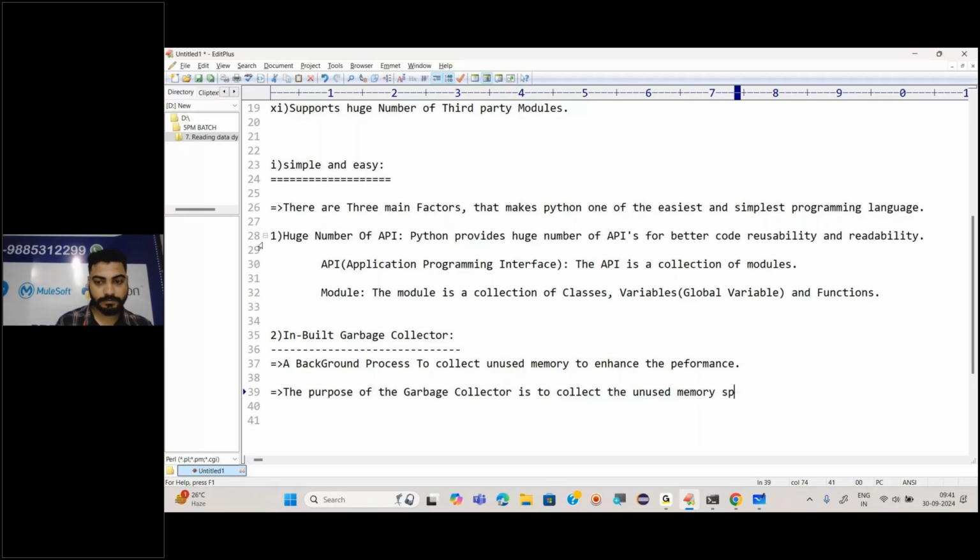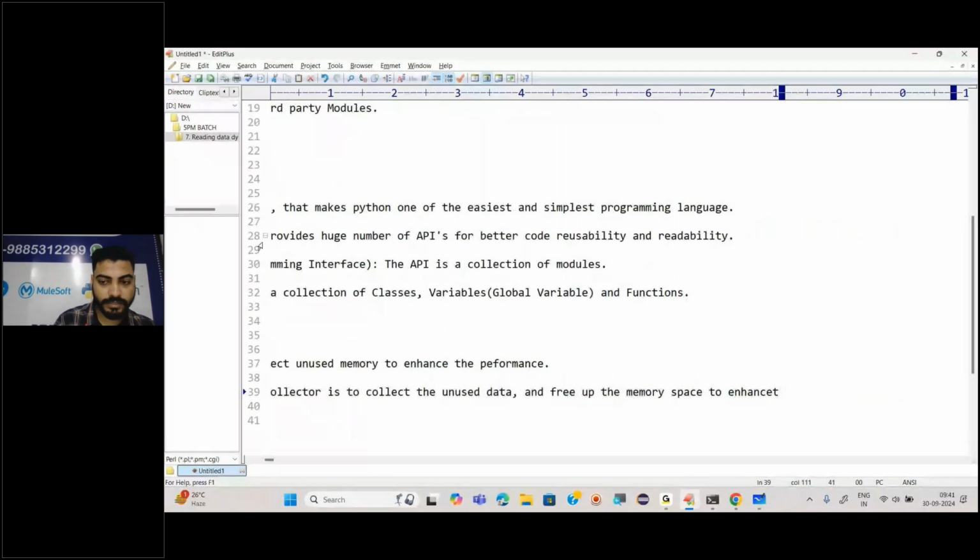Or I would say, to collect unused data and free up the memory space to enhance the performance of the applications.